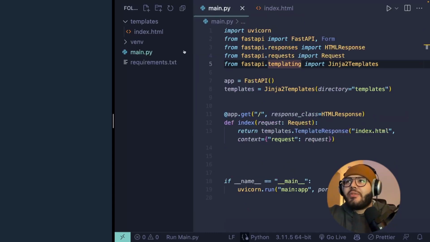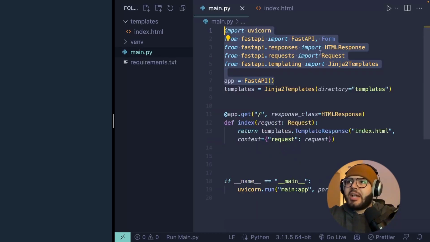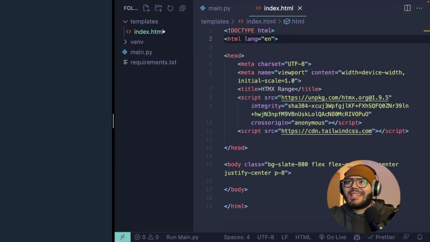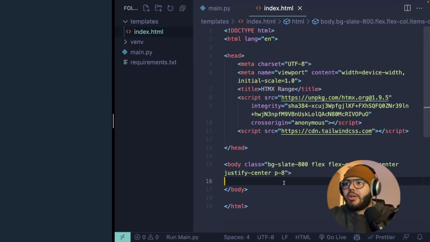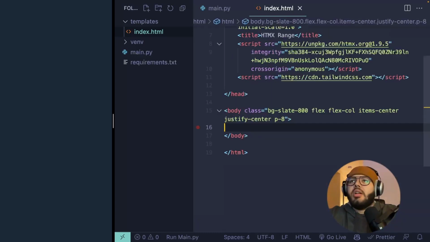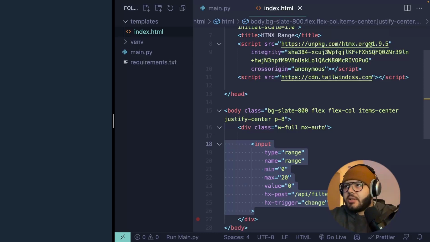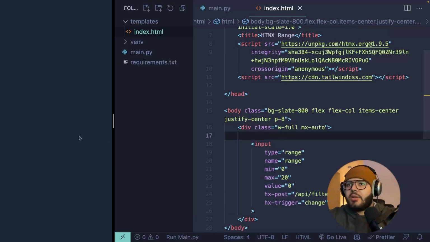So we have main.py with the basic Uvicorn and FastAPI imports and all that stuff, and one simple endpoint that's returning this essentially empty HTML, and we will add our slider. So we'll go ahead and add a container for the slider just so we can position it a little bit easier, and then the actual input itself. And when I refresh the page, we'll have this little input that does nothing.